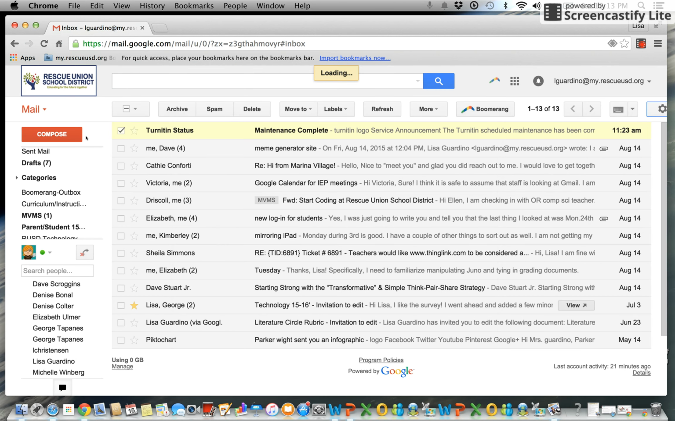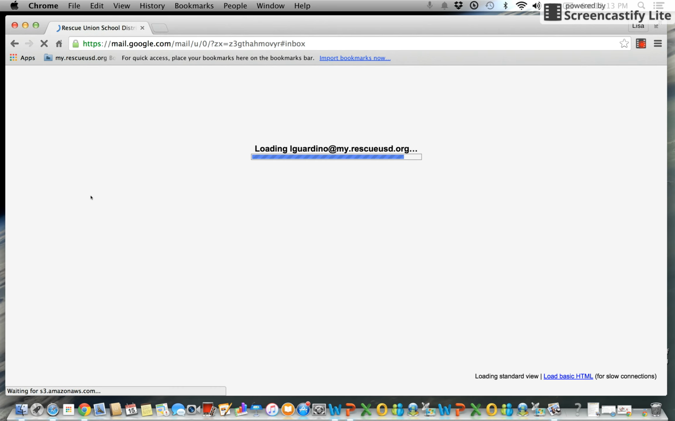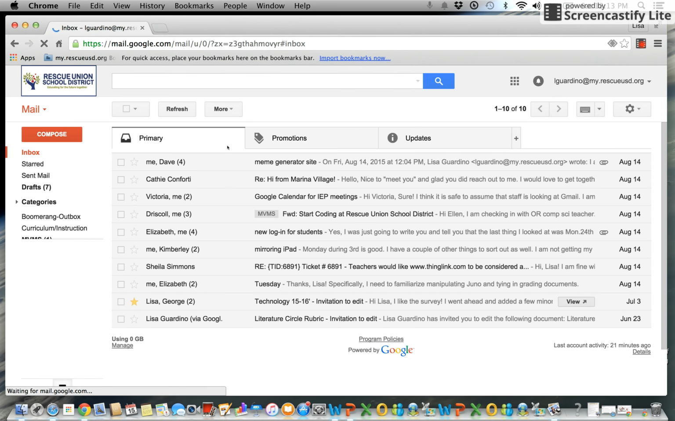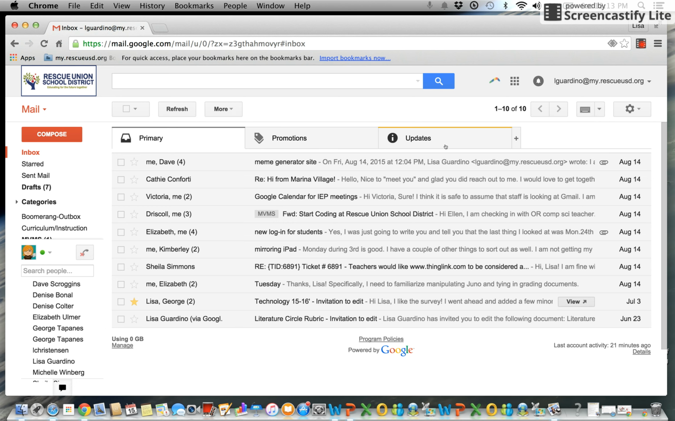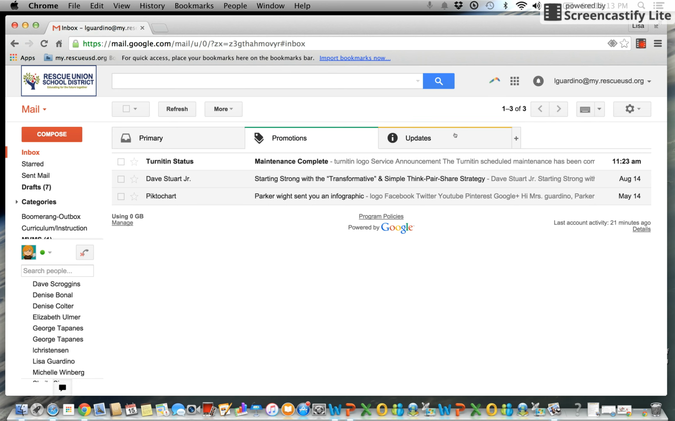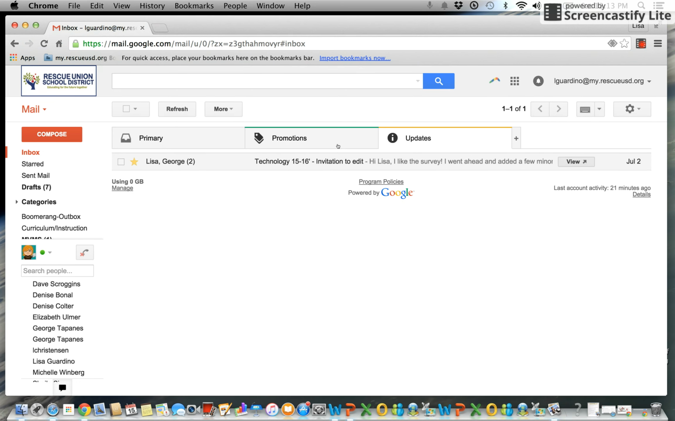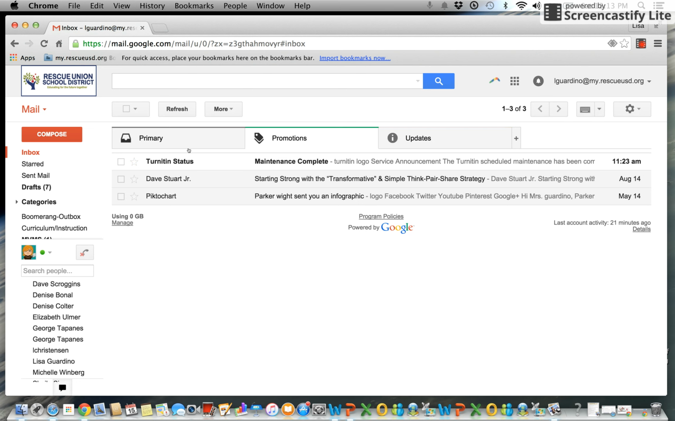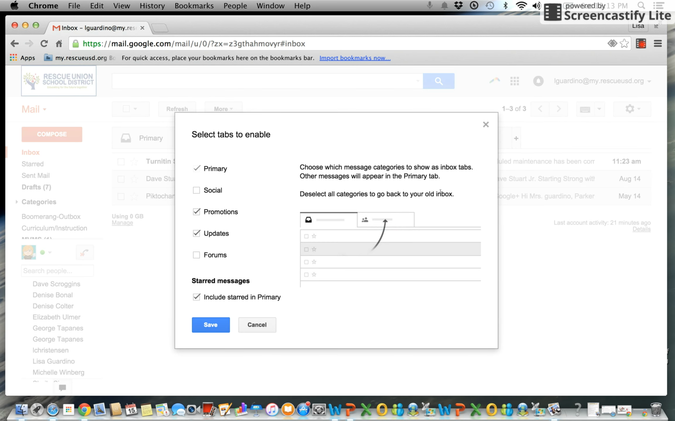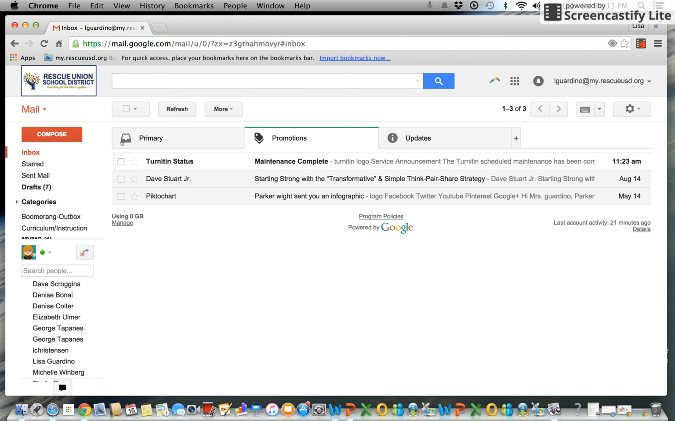And then when we go back to our inbox and we refresh, you will see that we now have our tabs up here that we can very easily check and see if anything has been diverted into the wrong account. And then if we wanted to show or hide our tabs now, instead of going through the process we just did, we could simply select that plus button and it would bring up that same menu.